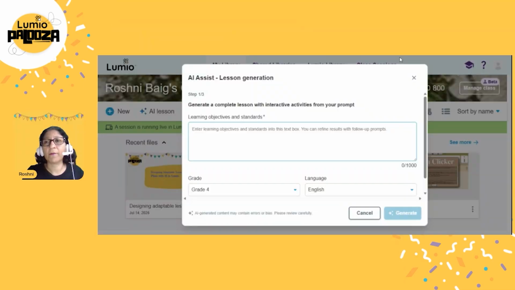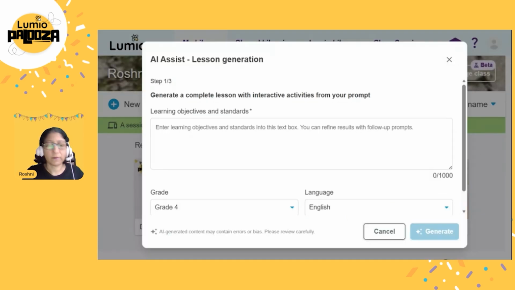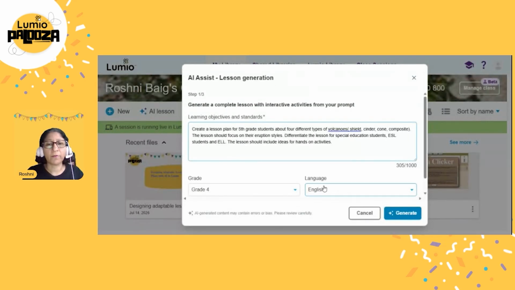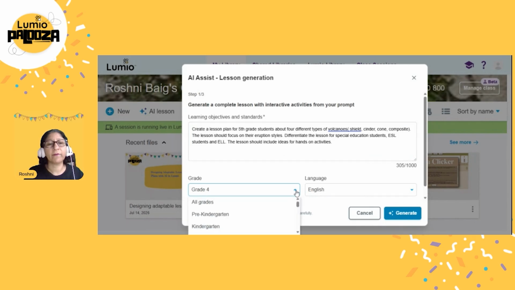Okay, so here's my screen. I'm going to put in a prompt that I use, following those guidelines. I'm just going to copy and paste the prompt. I'm going to use it for fifth grade students, fifth grade science, and I'm going to click generate.